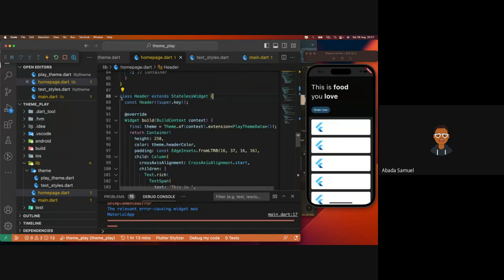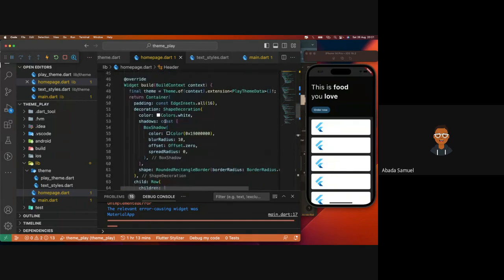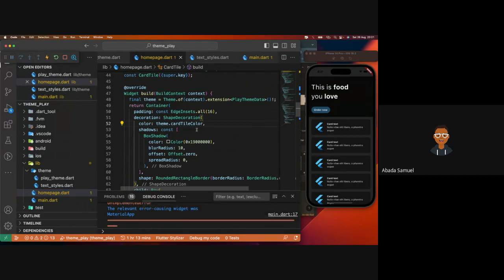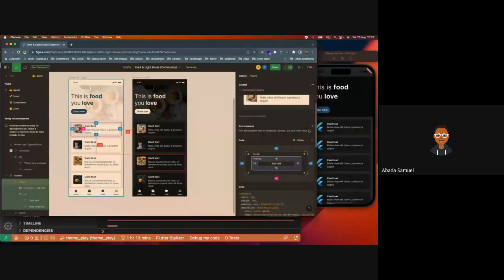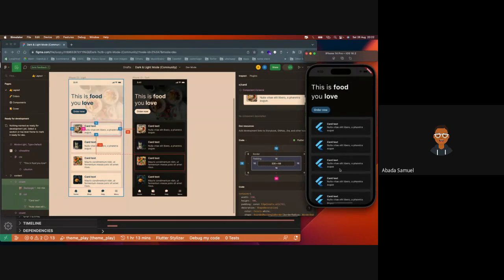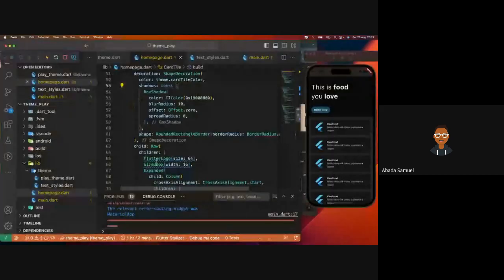What else? We have the color of, yes, so theme dot the card tile color itself. All right. What else? This is Food You Love. Food You Love, right? Card text, whatever it is. Okay. Yeah, the button property itself, we could also attend to that.